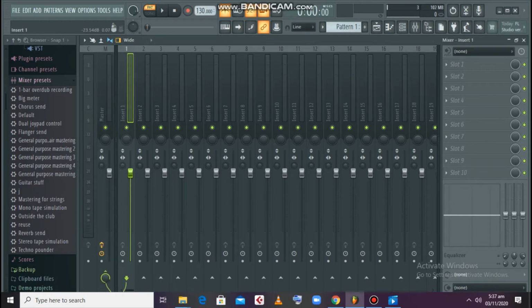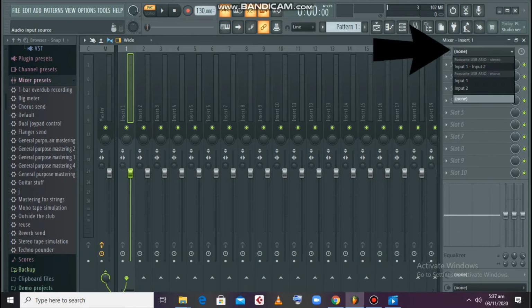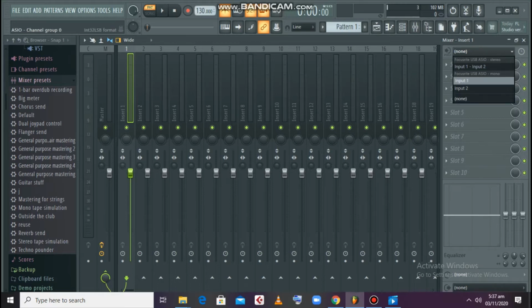Just go to this insert one and click on it, and then you move to the side where you see none. Now the interface you are using, right now I'm using a 2i4 interface, so I have two inputs. My mic is currently connected to input 1, so I'm going to click on input 1. If I was connected to input 2, I'd have clicked on input 2. So right now I'm just going to click on input 1, and you can see on the mixer, the place I selected, the dot turned red.